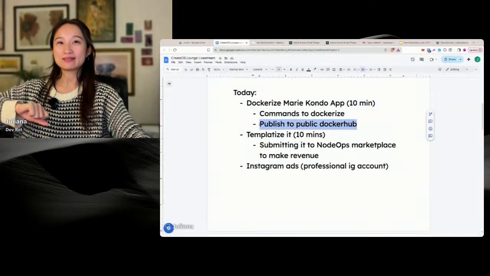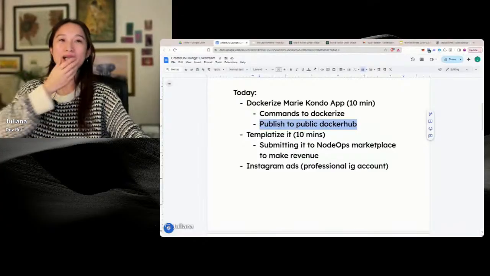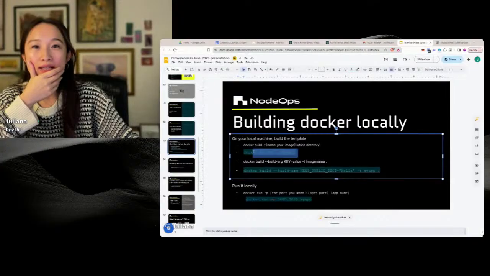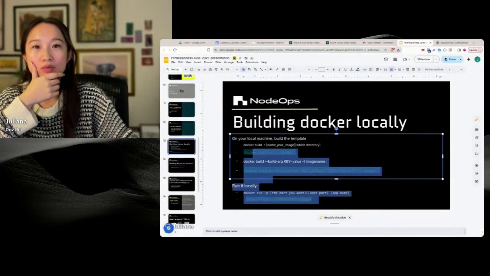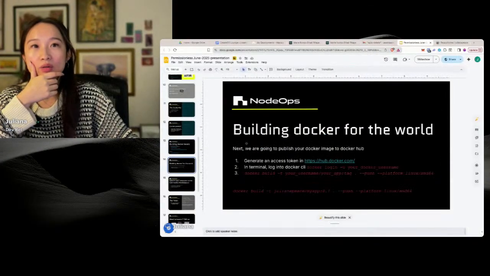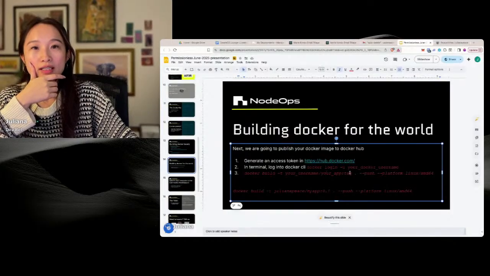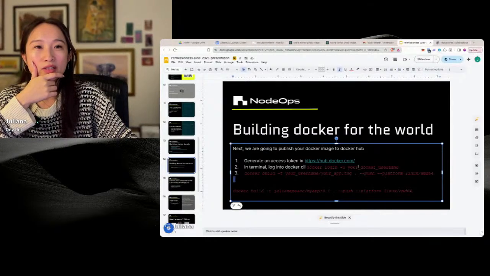Now we publish it to the public. To do that, we're going to run this command. So we ran this one, this one, and this one. Now we publish it. So that command is going to look like this. We're going to have to log in: docker login, user, and your username. To log in, you need something in your terminal. Let me show you real quick.